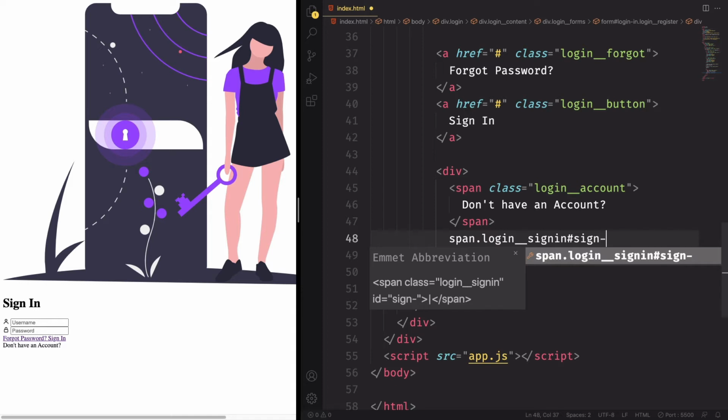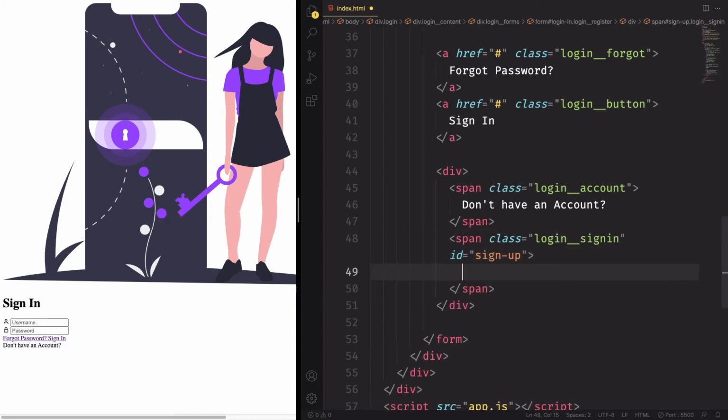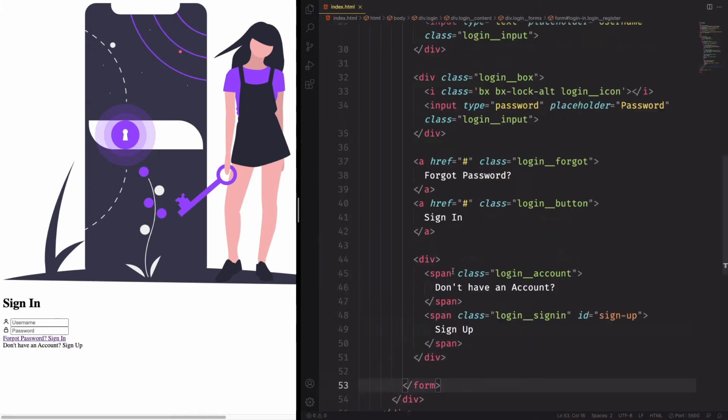And for the ID, sign up. Okay. And in here, let's tell him sign up. Okay. Let me give a save. And as you can see, we have it here. Okay. Let me show you here what we have so far.